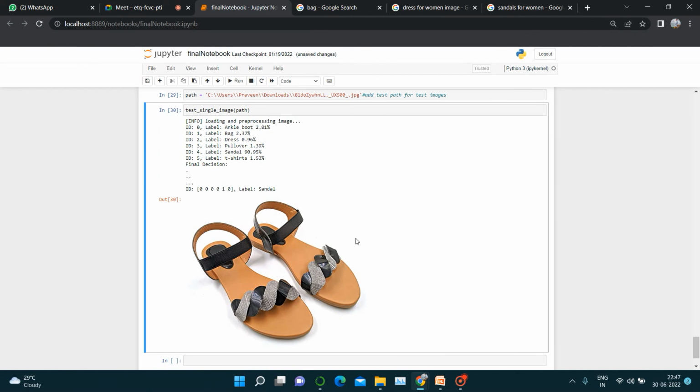So we can use images from our own data set and also from the internet, wherever we want we can use that.